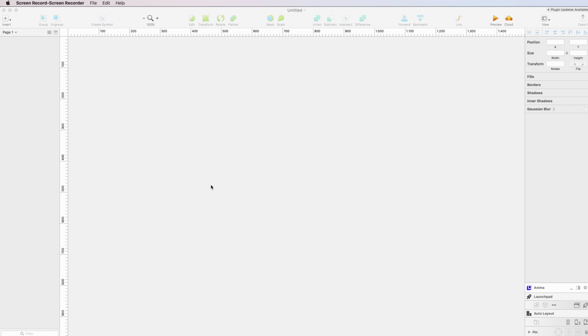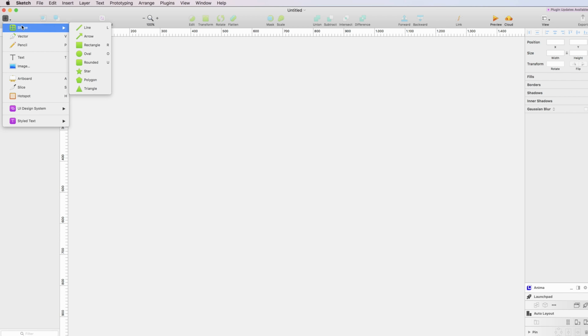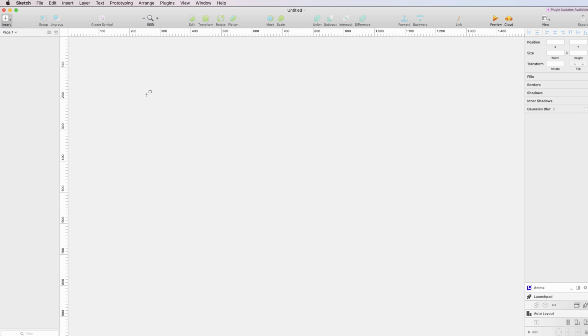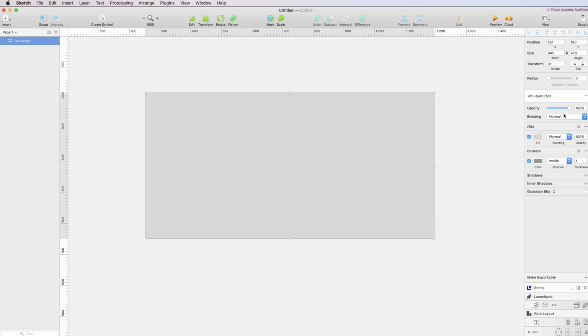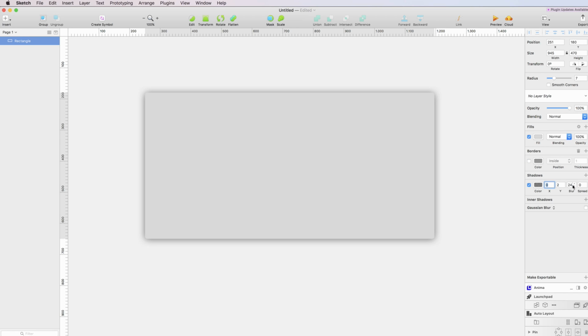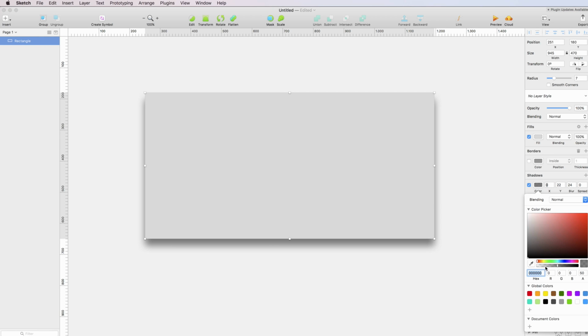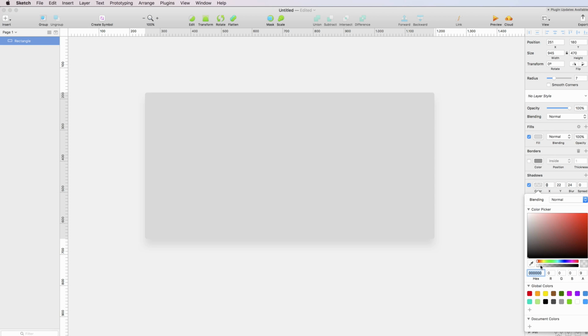Hello guys, in this tutorial we're going to explore gradients in SketchUp. So the first thing that we're going to do is create a shape so that we can actually see some gradients and what we're doing. And let's adjust a little bit of radius. And I'm also going to remove the borders and add just a bit of a drop shadow so that it will pop up a little bit better.